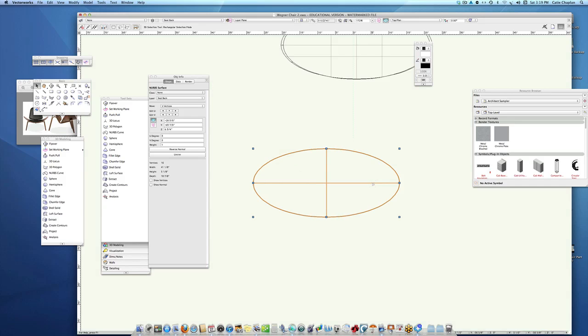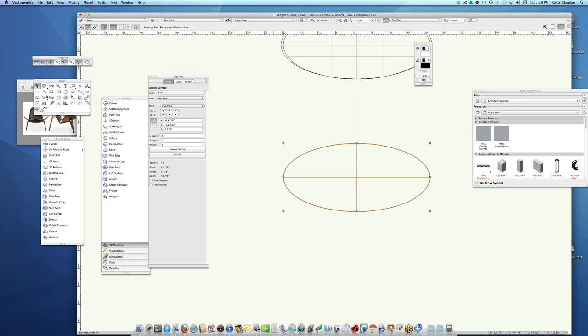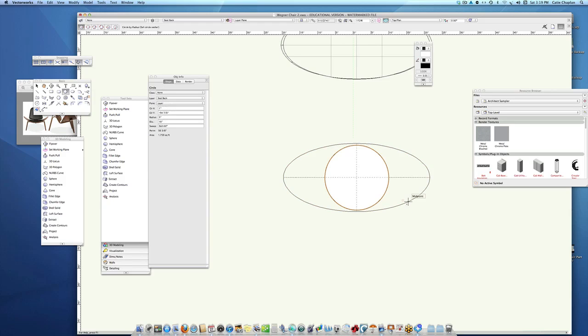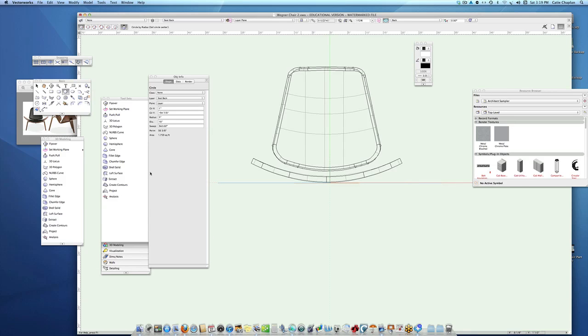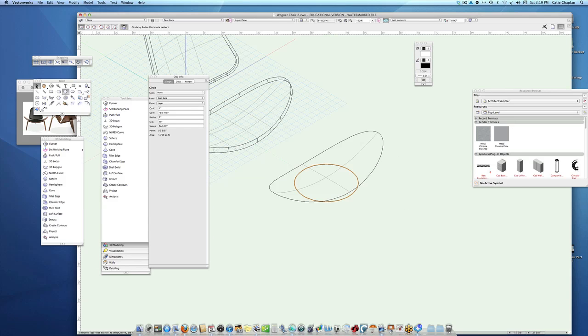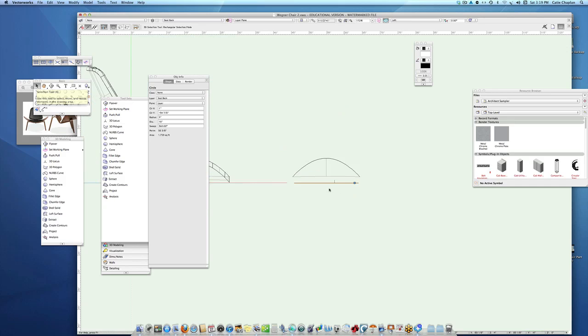I'll switch to a top plan view, and I want to make a circular cushion. So I'm going to draw a circle on top, and I'm going to be careful not to have my circle touch my edges there. I can go right up to the edge, but I have to be a little bit smaller. I'll switch to a front view or a side view, and I want to make sure that my circle's above my object.